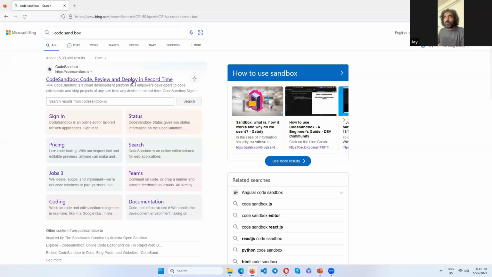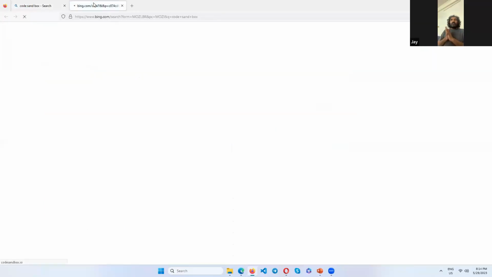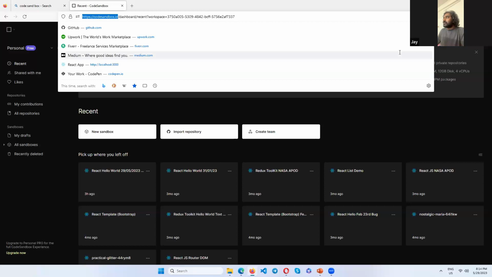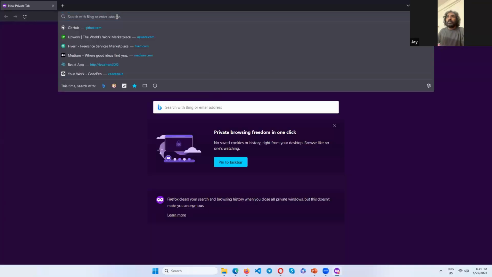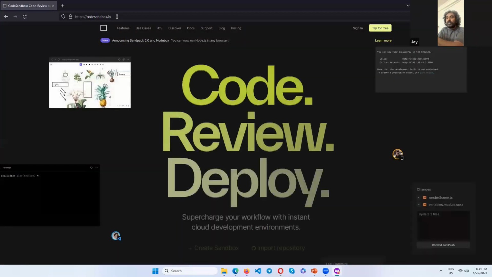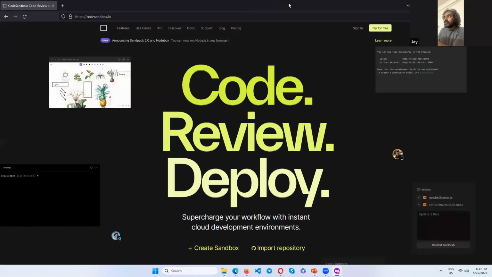If you go to this one, you will see something like this. This is my account, so it will show all the projects that I have worked on. Before you can use Code Sandbox, it will look like this when you open it for the first time. On the top right corner, you will see a sign in option.